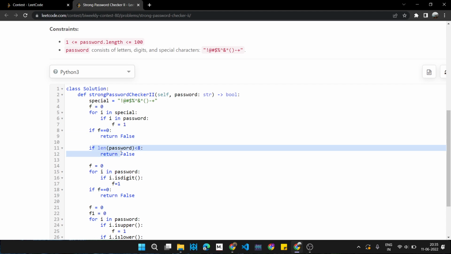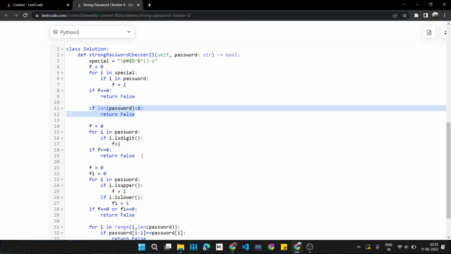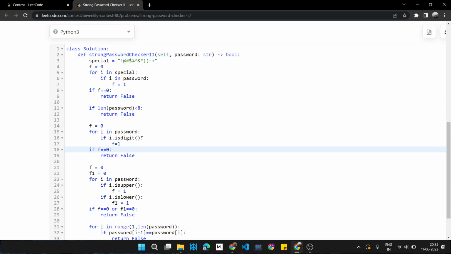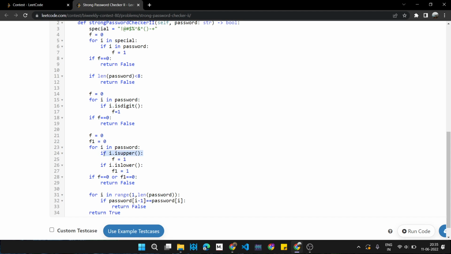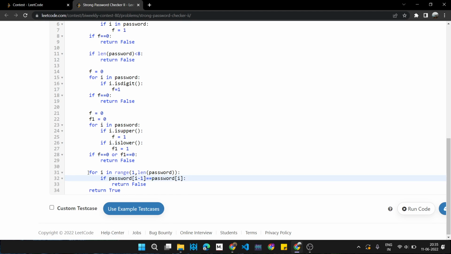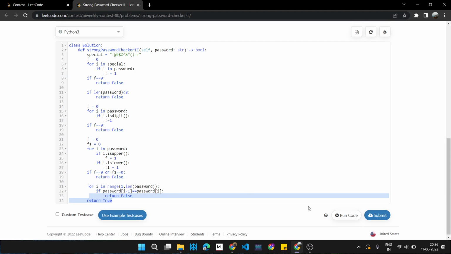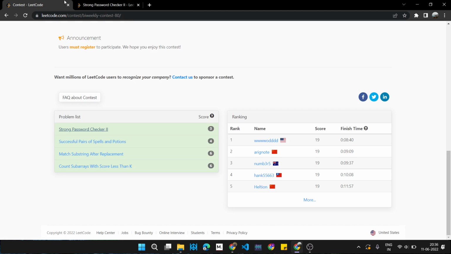Similarly, if the length of password is less than 8, then we return false. Now we check if there is a digit present or not. Then again we check if there is an uppercase letter and a lowercase letter present. Now we check if there are two consecutive letters present which are the same. If there are, we return false, else we return true. And you can see this is accepted. So now the second question.